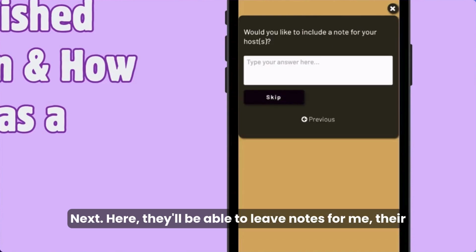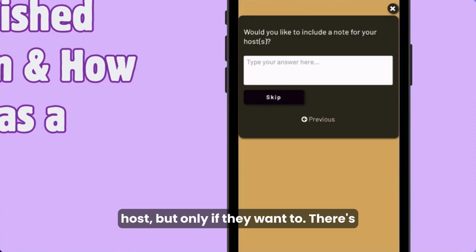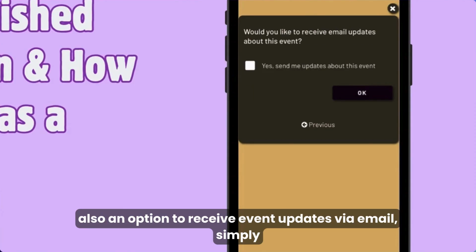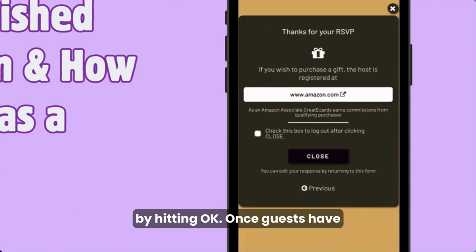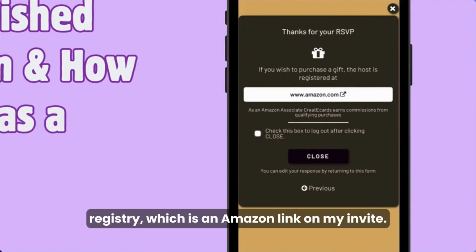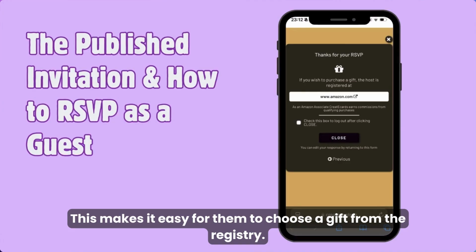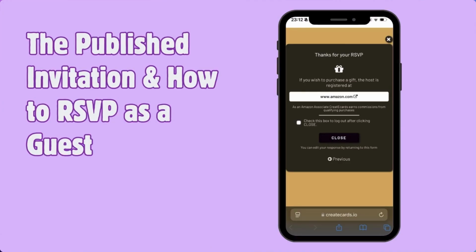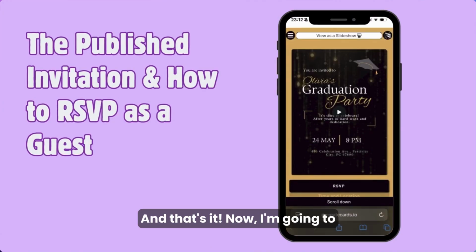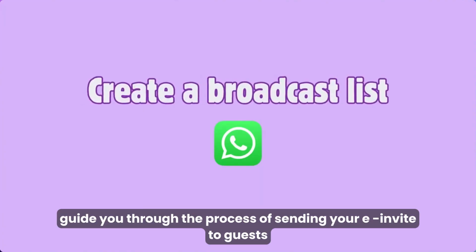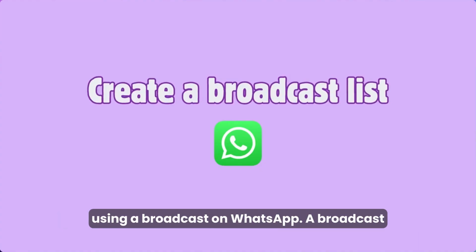Here, they'll be able to leave notes for me, their host, but only if they want to. There's also an option to receive event updates via email, simply by hitting OK. Once guests have RSVP'd, they'll see a reminder about the registry, which is an Amazon link on my invite. This makes it easy for them to choose a gift from the registry.